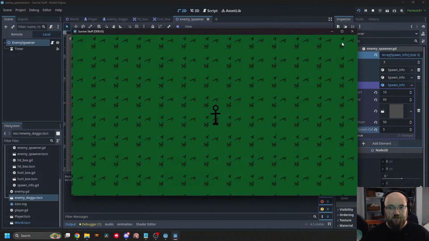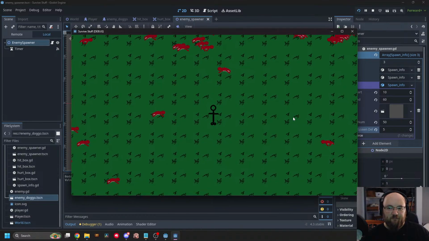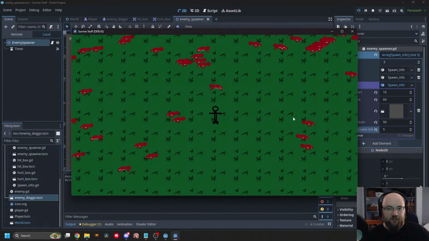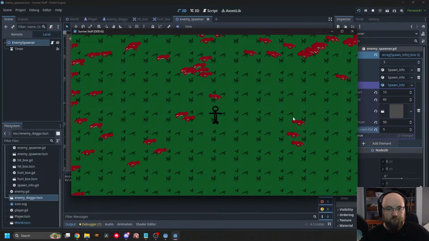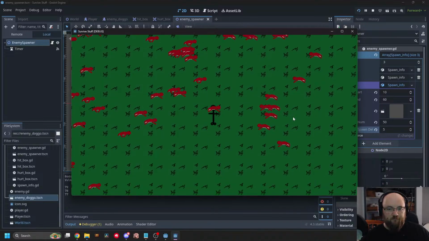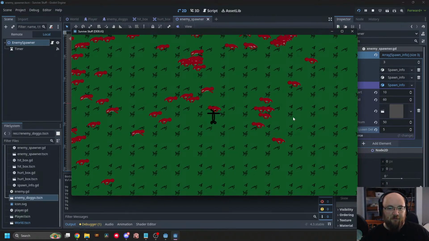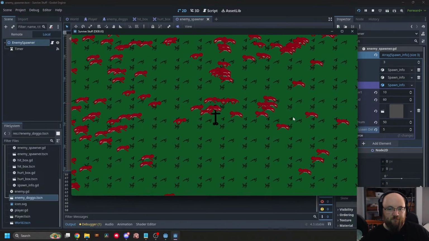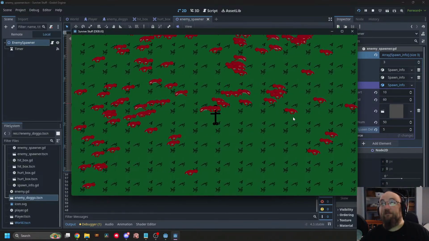So then it should spawn a bunch or a few early. It's still spawning them super close. And then a bunch. Then as soon as we make it to about 10 seconds, we should start being significantly overrun. Oh yeah, it spawned one on my head. I feel like I'm getting attacked by a bunch of fire ants.